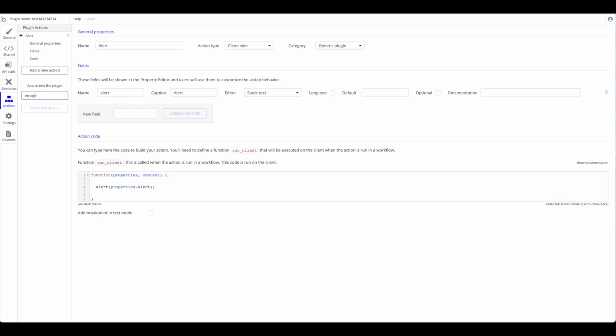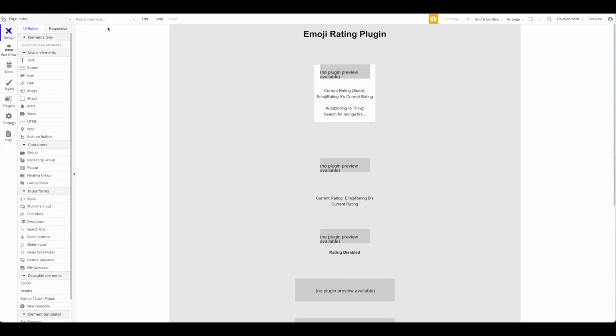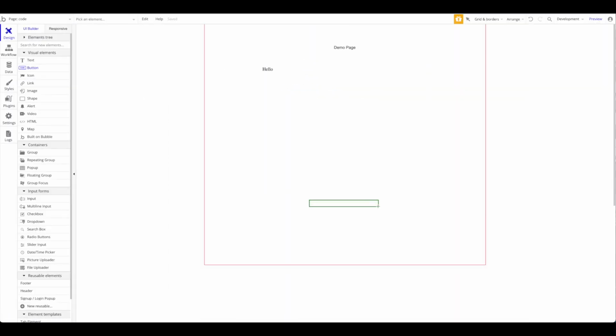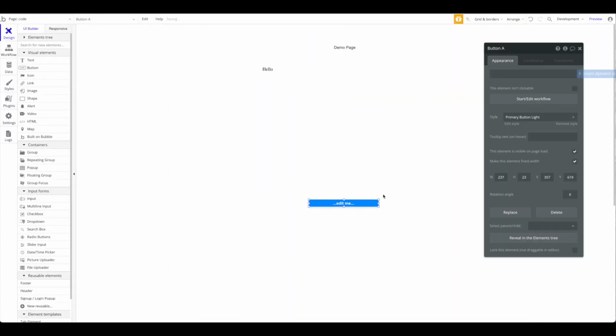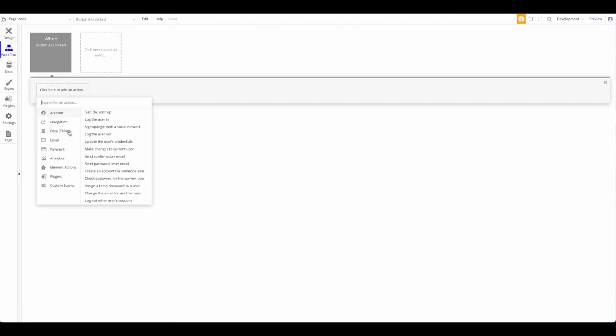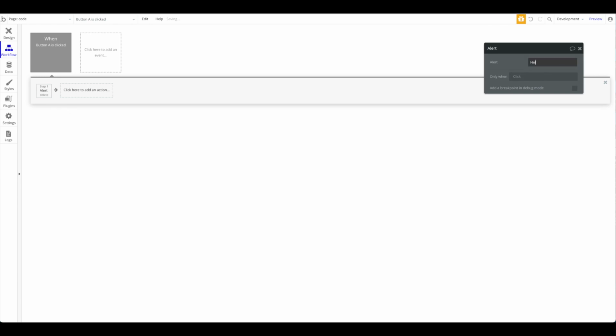And if we now go ahead and test this on my application here, which is called emoji rating, I think. Let's just try that. Let's go to the test app. Then if we take a look at that, we should have the plugin now installed. Let's go to the code page here. We can add a button here, for example, and say, all right, when this is pressed, let's show the alert. So plugins alert, and the alert should be hello world. Okay. And let's just try that. And the standard browser alert should be shown to the user.